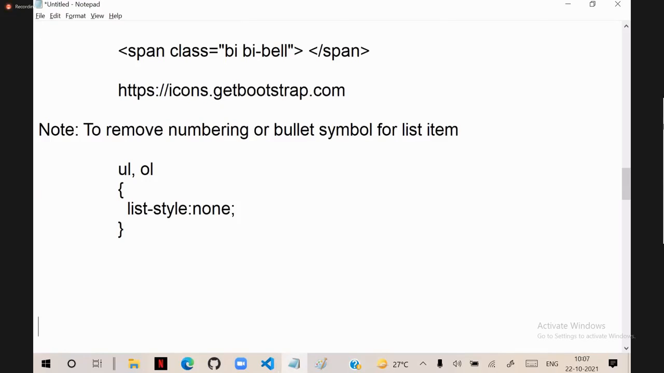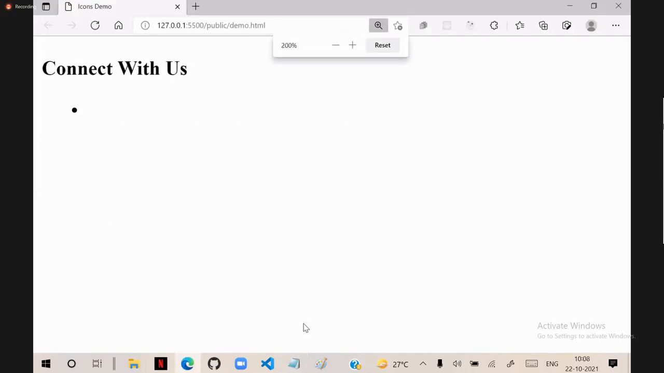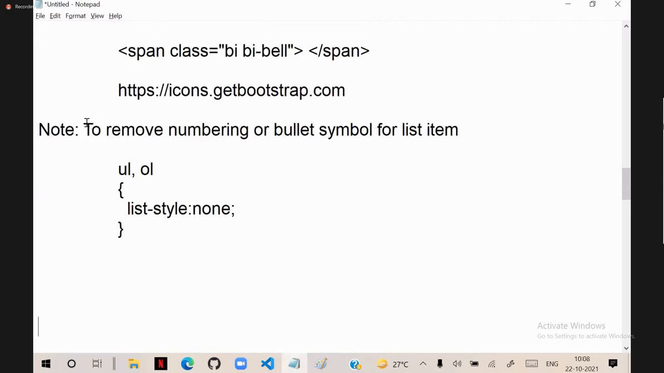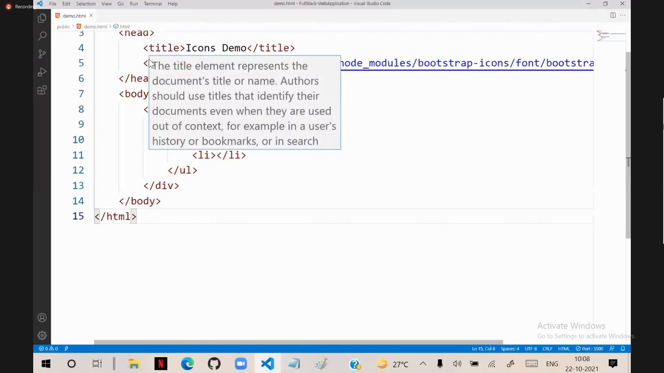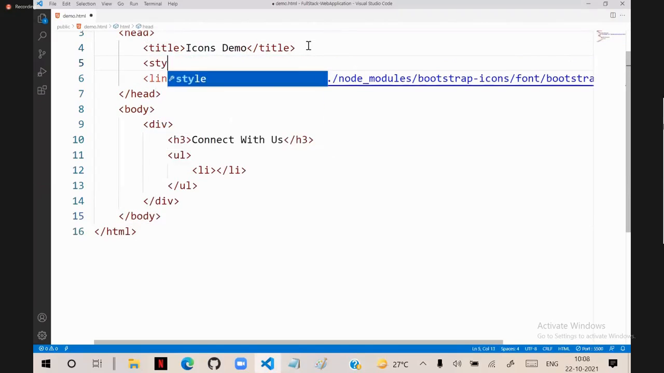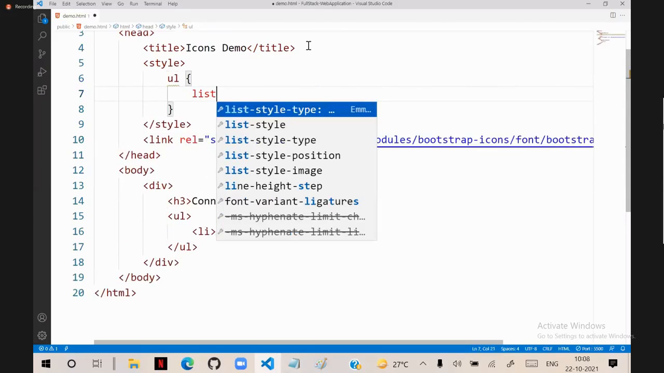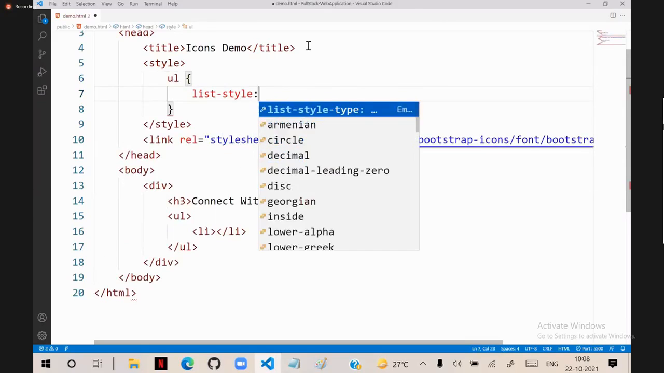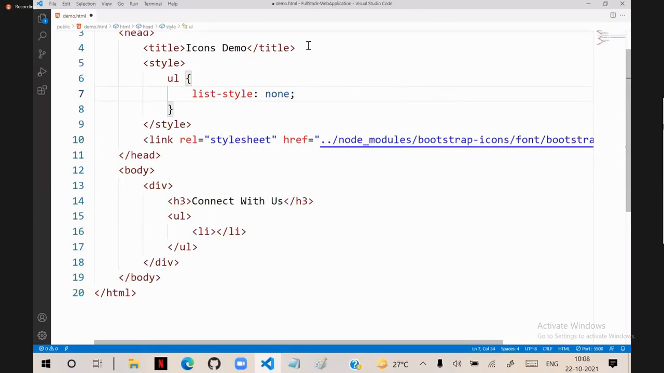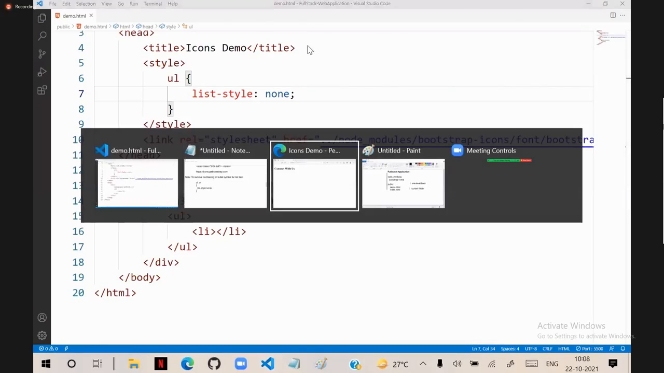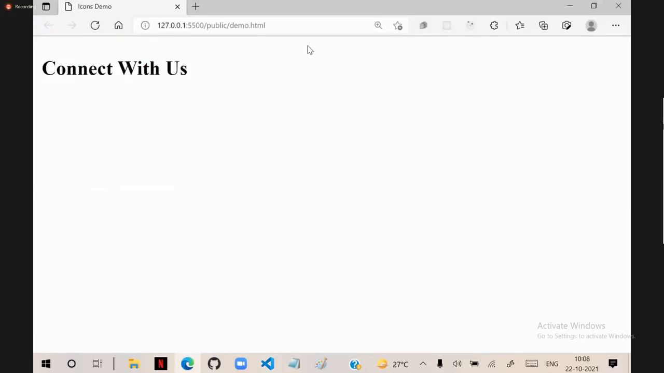If you don't want the symbol to come, because we want to keep our own symbols now, then we can just go with this and define. Here you see, by default that symbol is coming. I want to remove that symbol. So let's go to the style here. I am adding a style, anywhere you can add in the head section. For the unordered list, keep list-style to none, then it will not display any symbol. We don't have those symbols, but the items will be there.